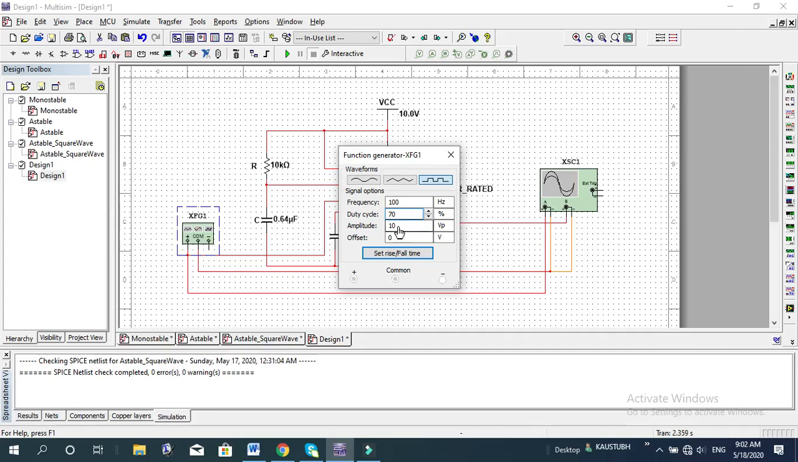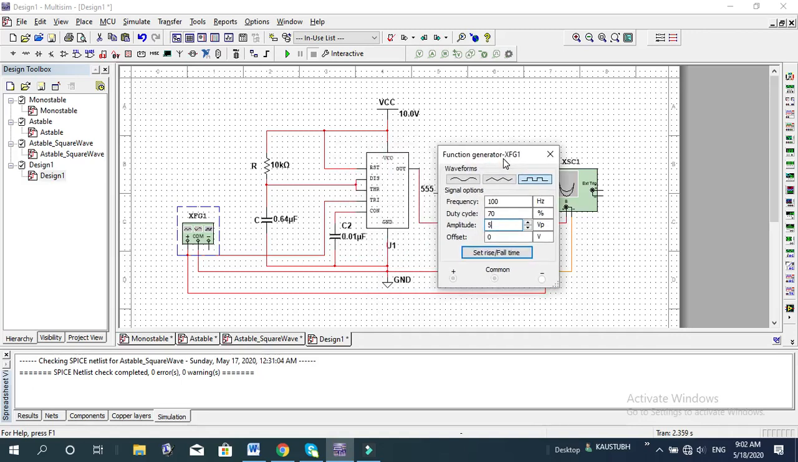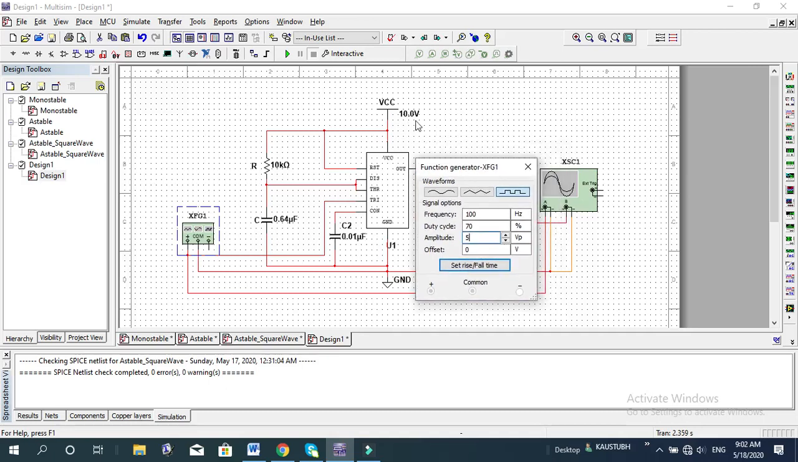Amplitude, let me put it as 10 volt. Actually, let me put it as 5 volt, because I have mentioned earlier that the amplitude of the trigger pulse should be at least 1/3 of the VCC. VCC is 10 volt, so at least I can make it 5 volt. So that's it, the settings are done.